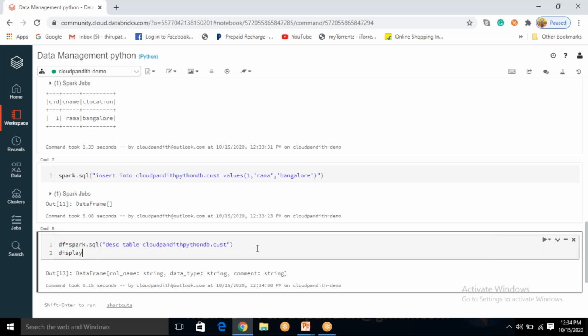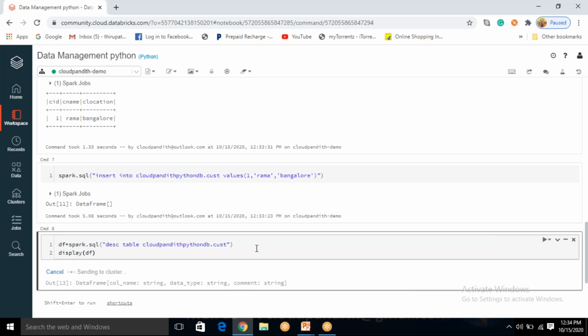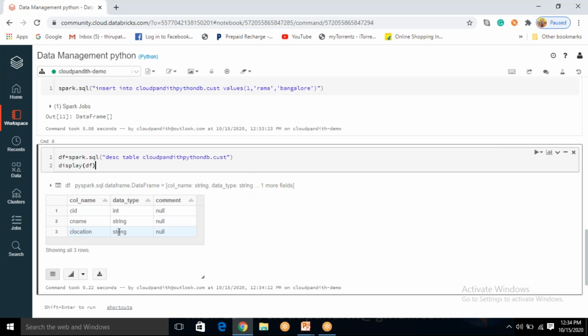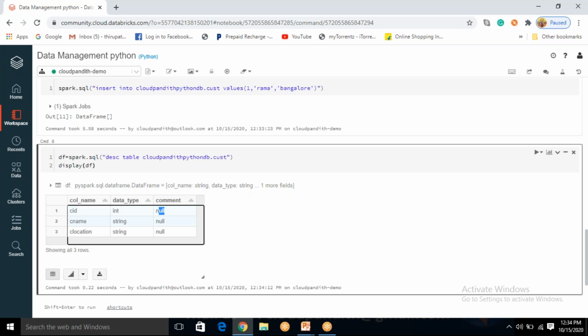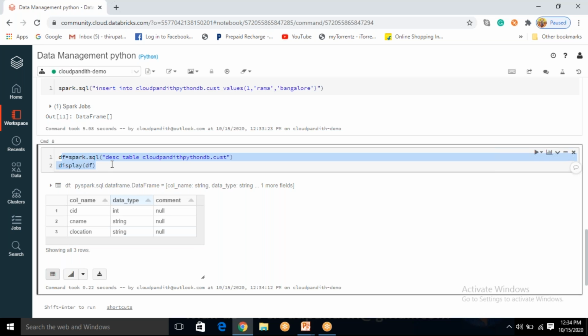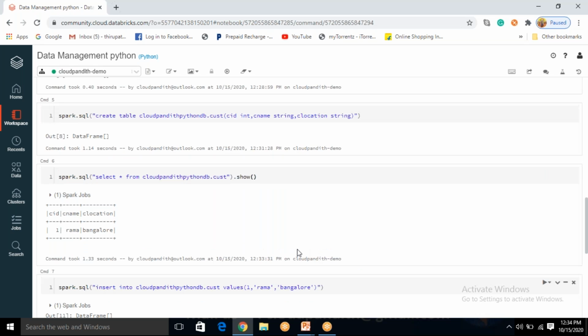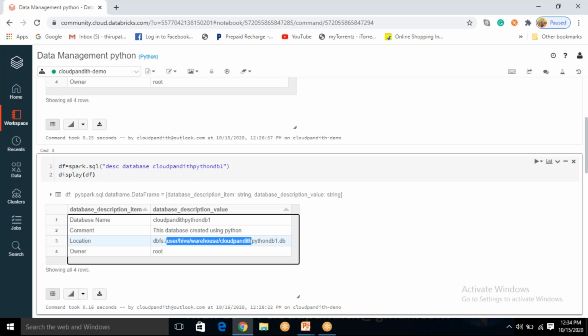And you can say display of df and execute it. So now you see CID int, CNAME string, C location string. You don't have any comments, but you can see you don't have any other information about where exactly this table is allocated. So for that, you need to describe a database. We already described the database. The database is available in this location.